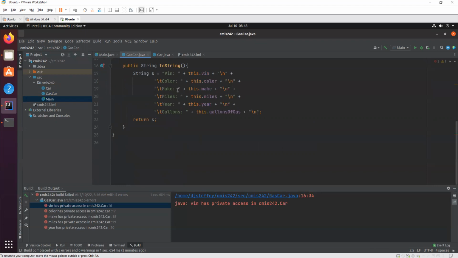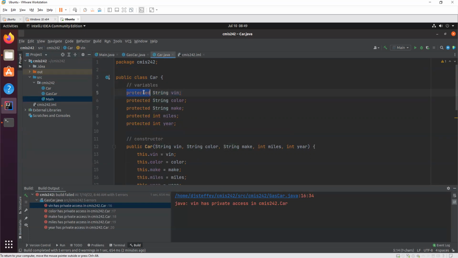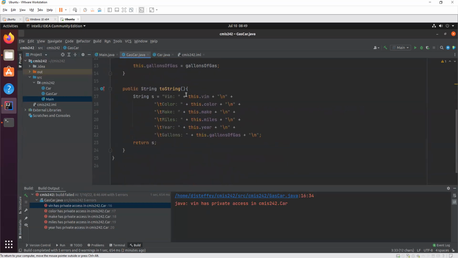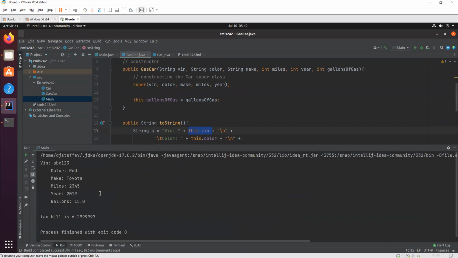So if we look at our GasCar now, since our GasCar extends the Car, and since the variable is marked as protected, meaning I can use it from a subclass, then it stops complaining. I can use VIN, color, make, miles, and year. So actually it'll work now. Let's run it. And it actually compiles and runs. And if we look at what happens, we're actually printing out the number of gallons now. So that ended up working, right?